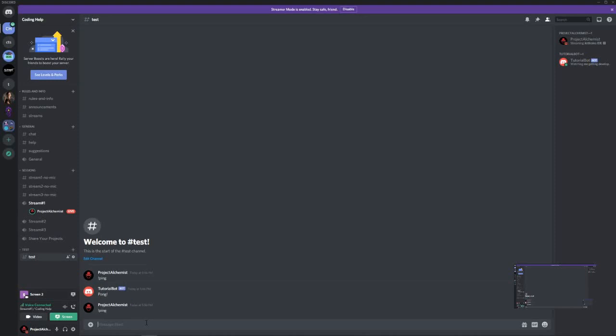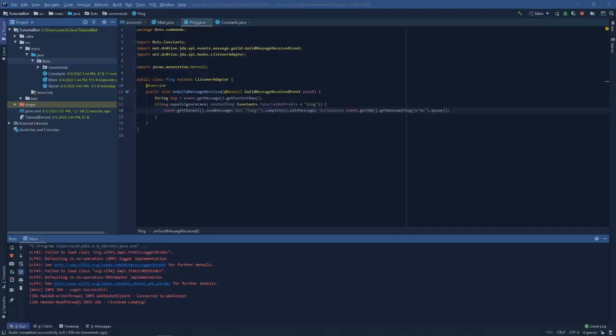Exclamation mark ping. We can see Pong, and it edited the message into 536 milliseconds. Right? So this is an easy way of going about it. This works, right? This works, but there's a more complicated way, and it's just more efficient. More efficient is the right term.